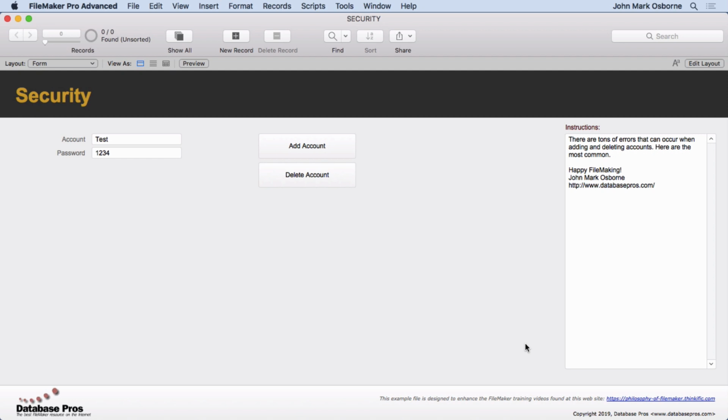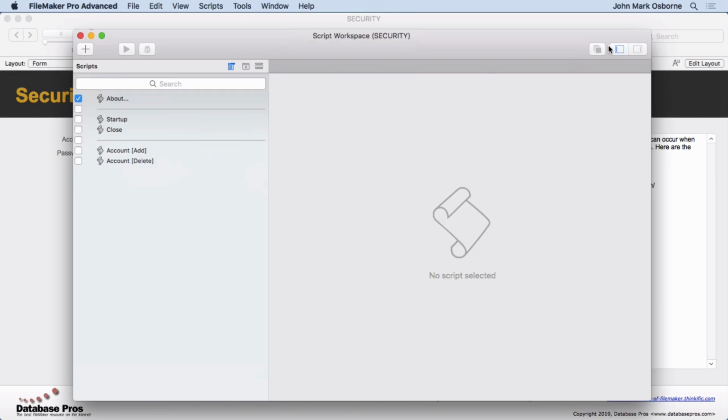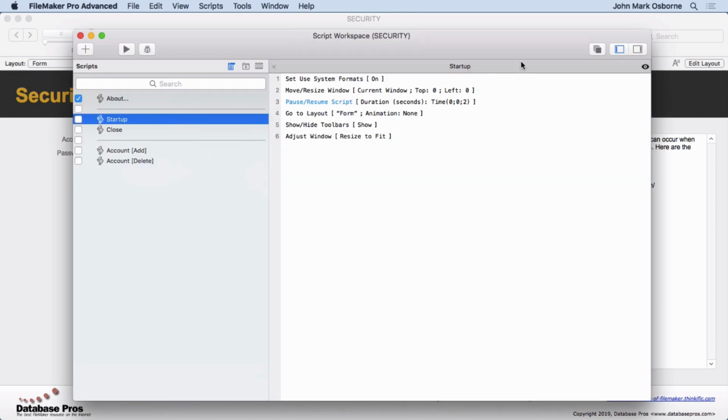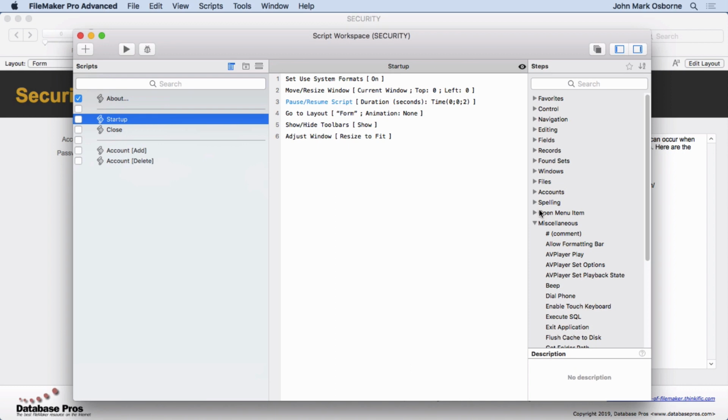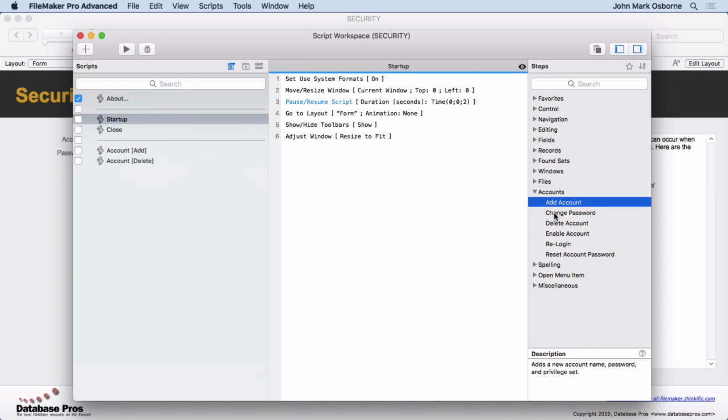I don't script the creation or deletion of accounts simply because it ends up being a headache of issues. The main idea people think when you see these script steps, and let's go in and take a look at them. We'll come in here and open up this area, and here is the account section. These all have to do with accounts, not privilege sets.